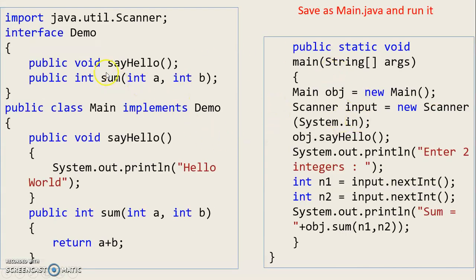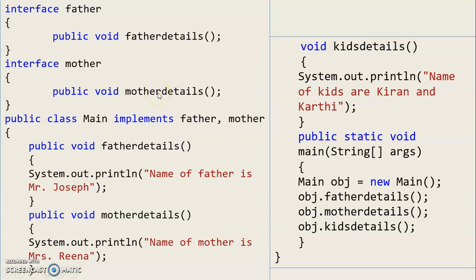Another example is here, same thing. Interface demo is there, it is implementing and we are taking the output. While studying inheritance, we studied that we couldn't implement multiple inheritance using the inheritance property of Java, but that is possible with the help of interfaces. Multiple inheritance means a class inheriting from more than one parent class.